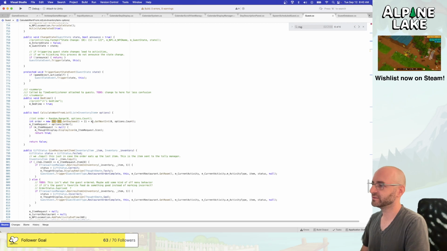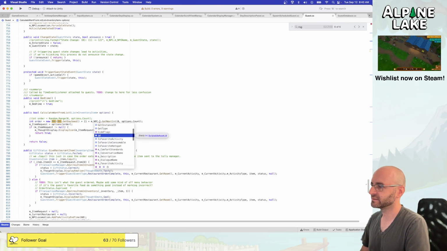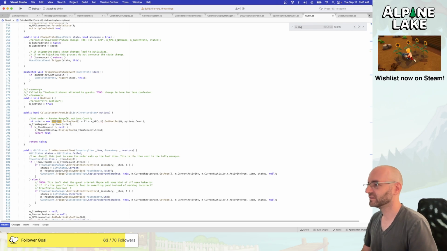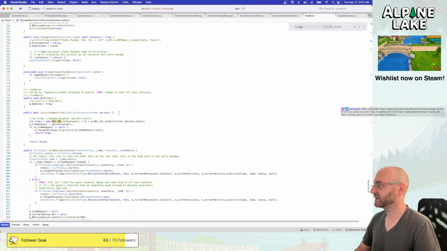And I think I can do npc.id, scriptable asset ID. No, well, that's an int. I just don't know how big that int is. If it's too big, if it's really, really big, it's not gonna be good. I'm just gonna set it until I forget it.